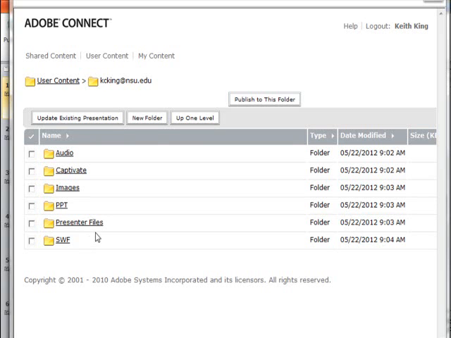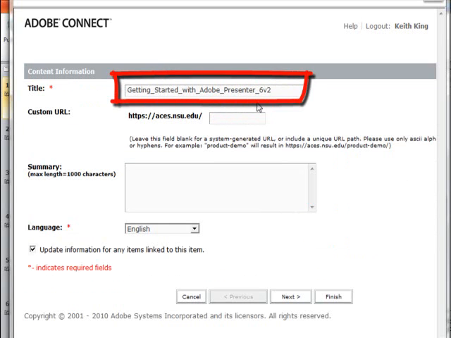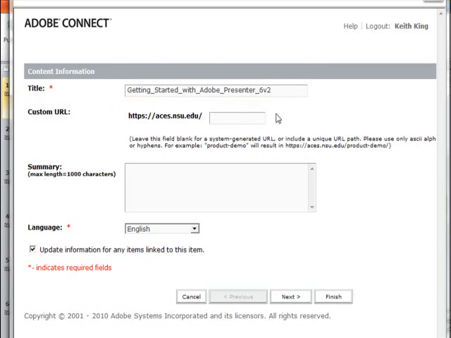If you do not have any folders listed, then continue to the next step and your presentation will publish to the root of your content folder. So we'll click on this box, and then we will click on Publish to this folder. Next, you will have to provide identification information about the presentation. You must specify a title for the presentation. In the Contents Information dialog box, enter a unique name for the presentation in the title text box.